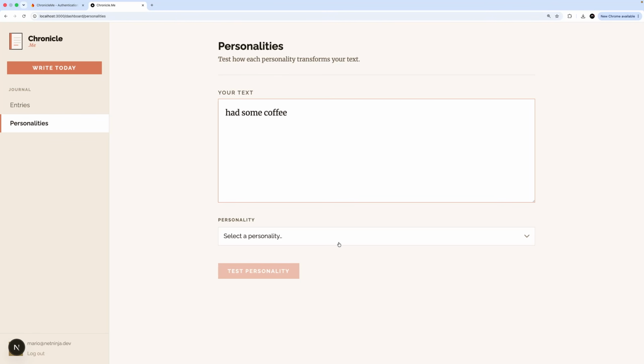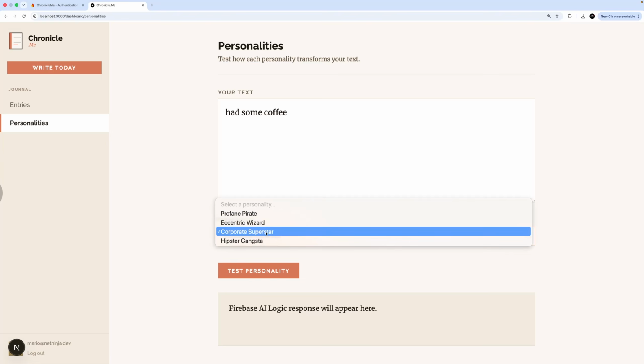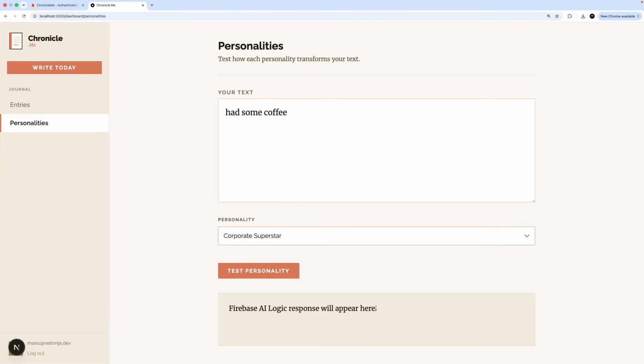So when we add some text into this form and submit it, it doesn't actually save anything to the database. What we'll be doing instead is using the Firebase AI Logic SDK to send a prompt to a Gemini model to glorify the text using whatever personality the user selects. And then that generated text gets sent back to us so we can render it on this page. So it's a way for users to try the different personalities and see the kinds of generated text that we get before they actually go ahead and add a journal entry.